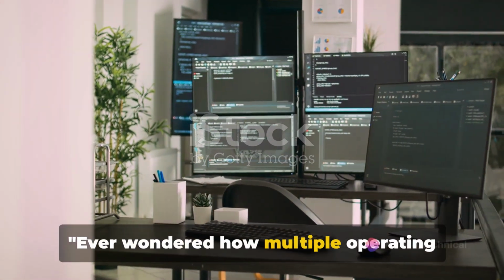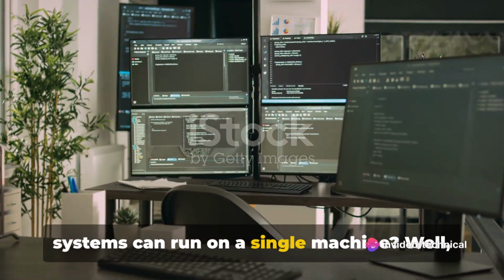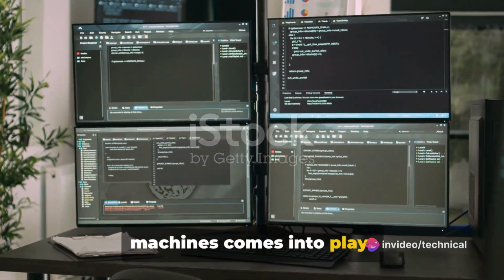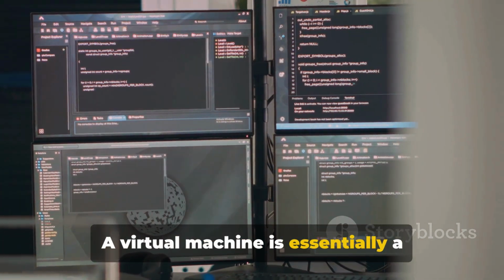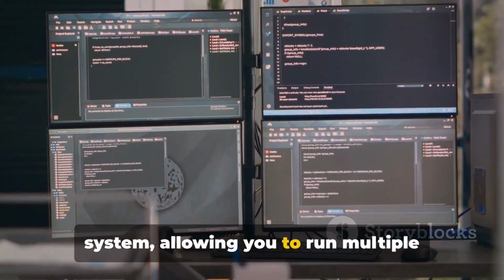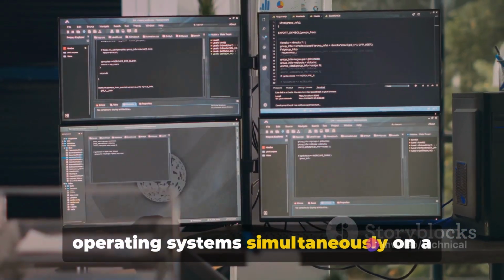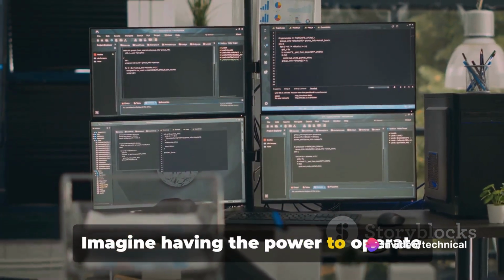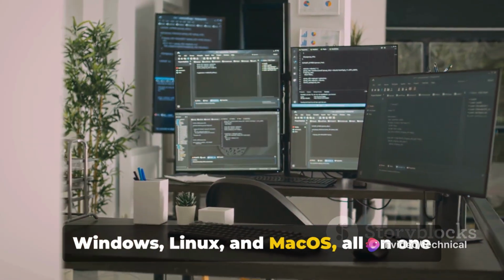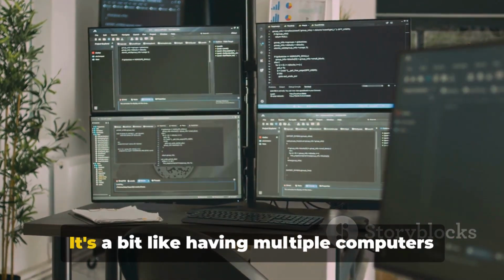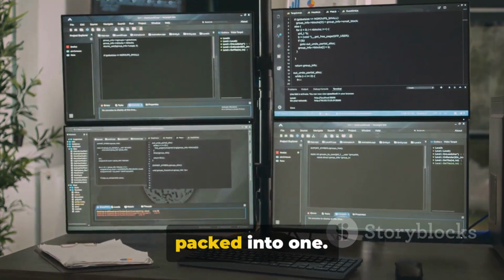Ever wondered how multiple operating systems can run on a single machine? Well, that's where the concept of virtual machines comes into play. A virtual machine is essentially a software-based emulation of a computer system, allowing you to run multiple operating systems simultaneously on a single physical machine. Imagine having the power to operate Windows, Linux, and macOS, all on one device, without the need for separate hardware. It's a bit like having multiple computers packed into one.